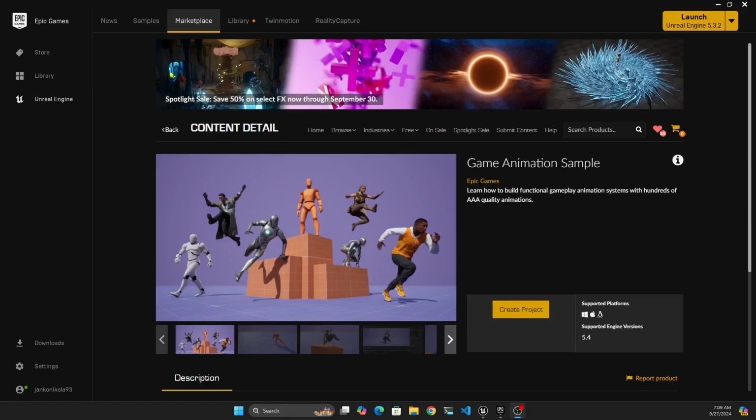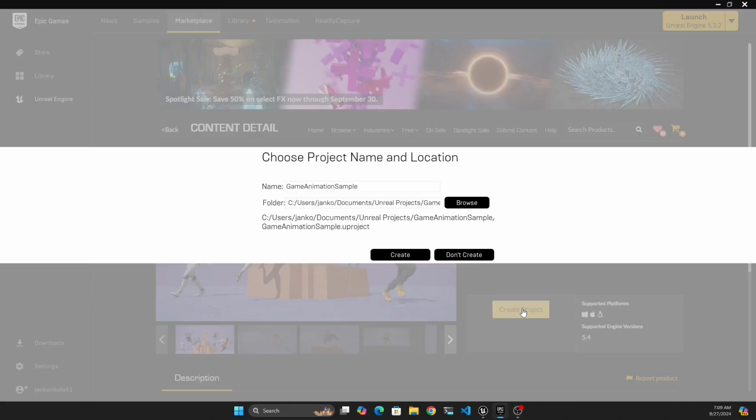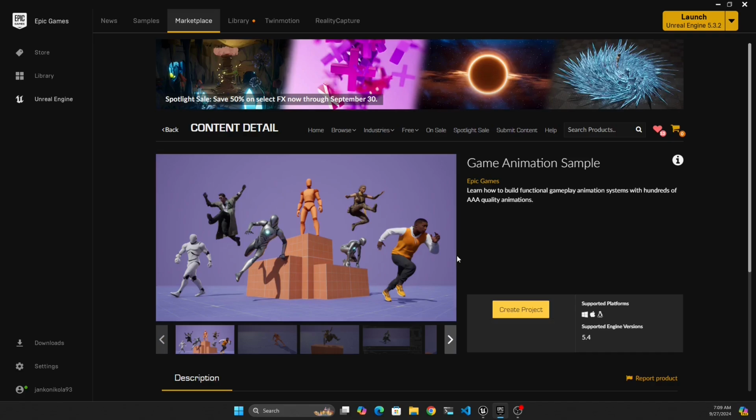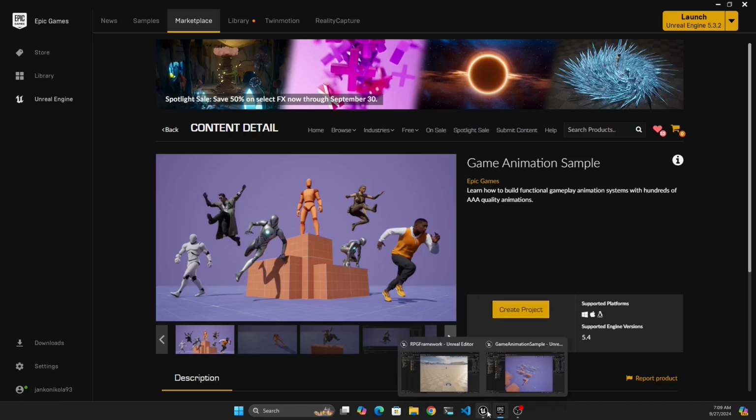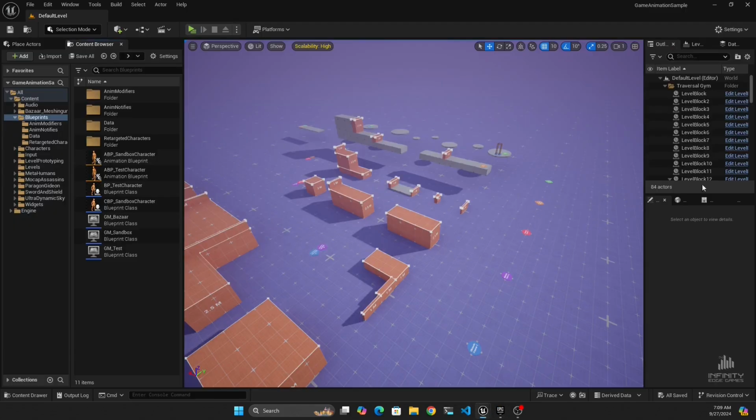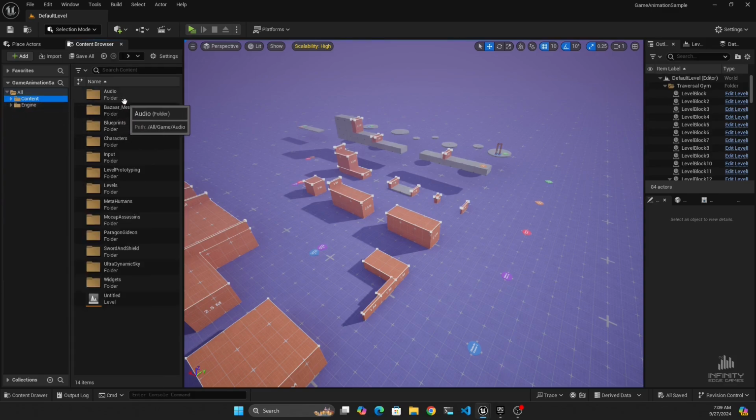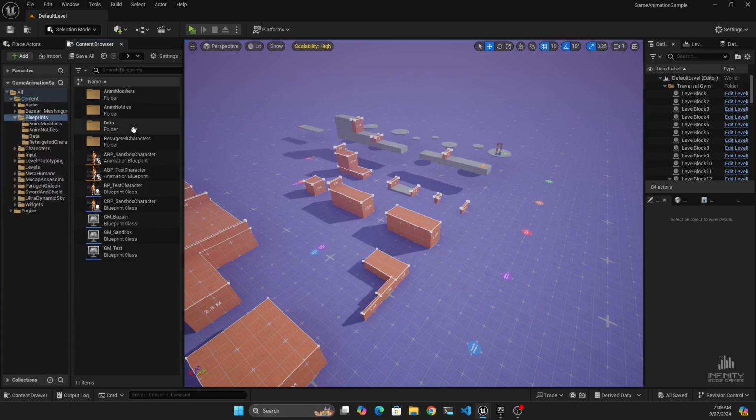First, create a new project from game animation sample. I will not do that right now because I have created it before. We will use this project to migrate all motion matching related assets to our RPG framework project. Once the project is created, open it and navigate to Blueprints folder.